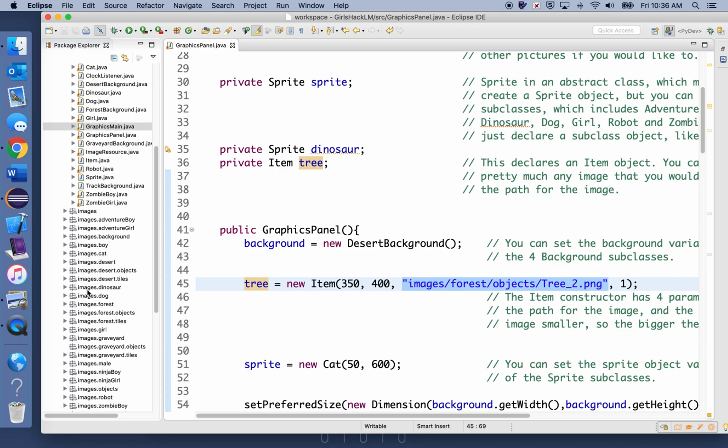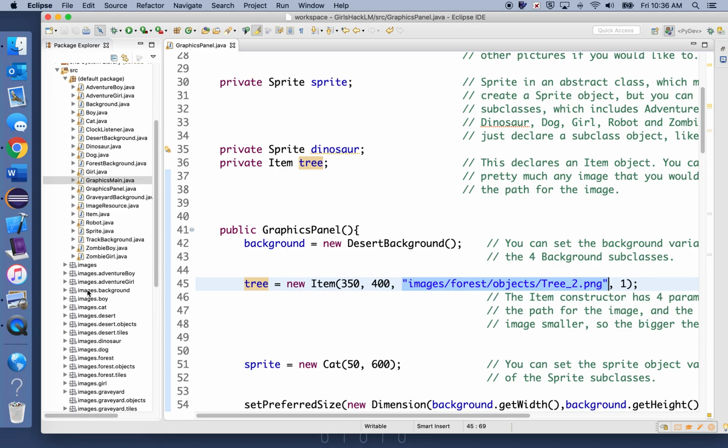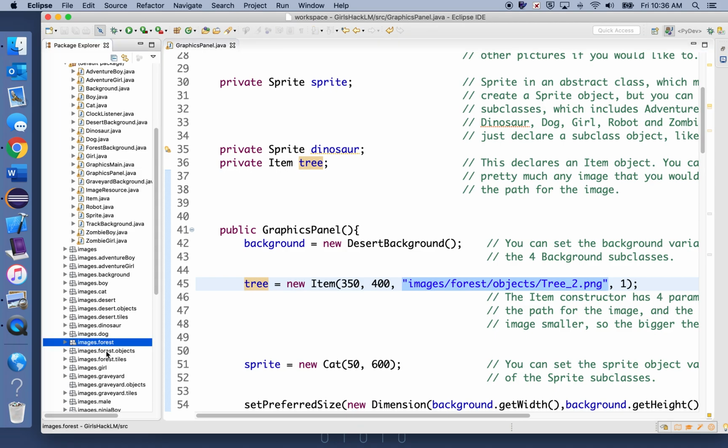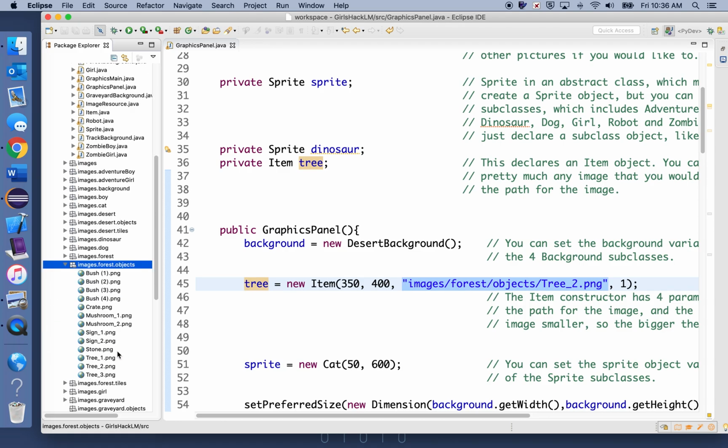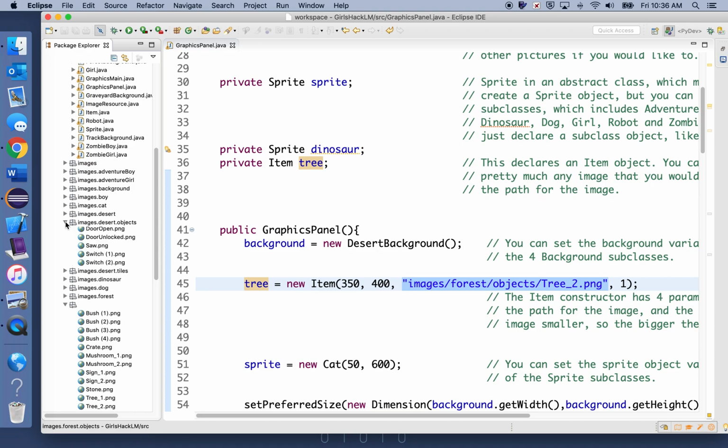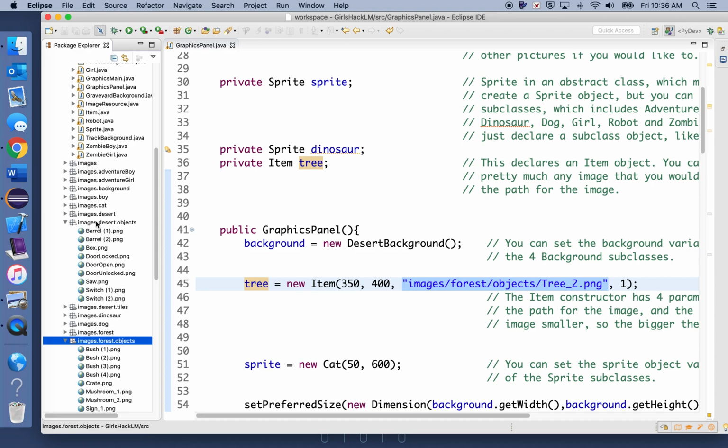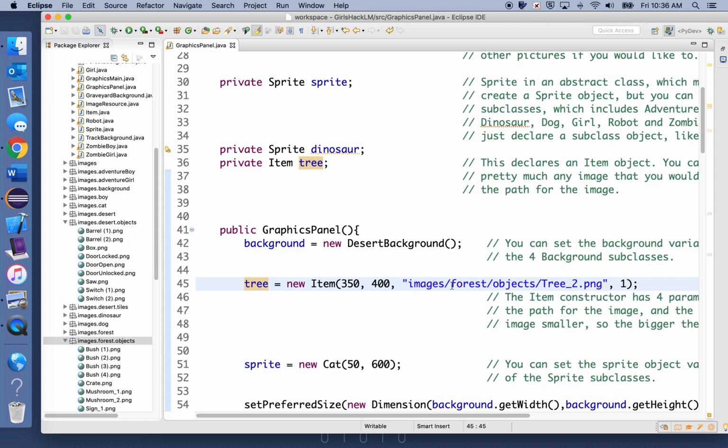Then forest, so let me find forest here. I hope I can find it. Images, forest, right? Then the objects folder. So if I go to images, forest, objects, I should see tree underscore 2.png. If I wanted to draw something else, I think I'm in my desert, so let me grab an object from my desert theme instead. So I'm going to change this from forest to images slash desert slash, I'll leave it as objects, and then I'm going to draw a saw. I have no idea what this saw is going to look like.